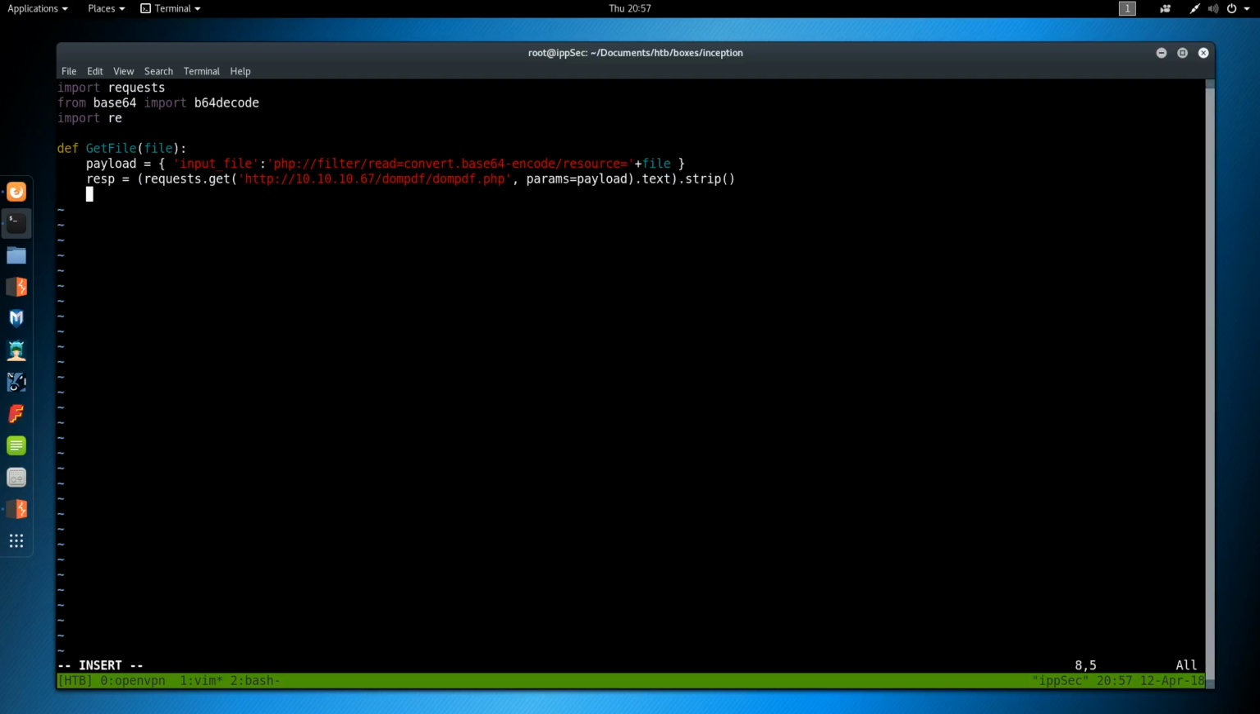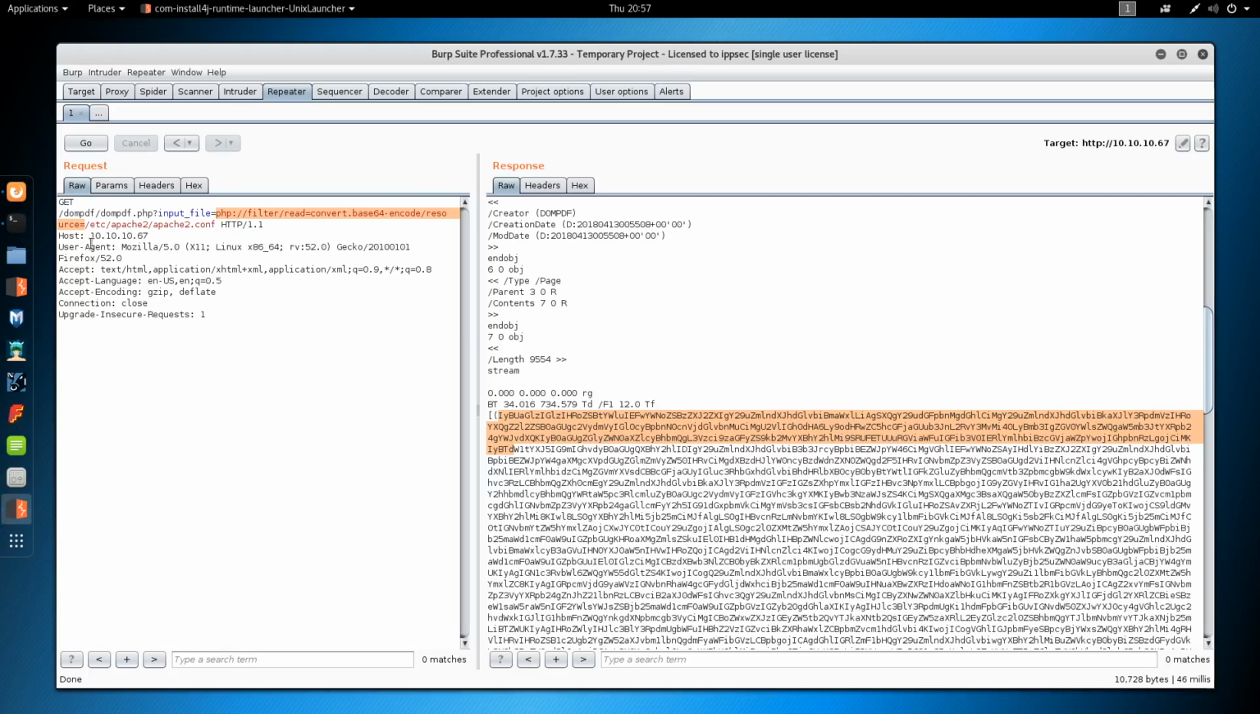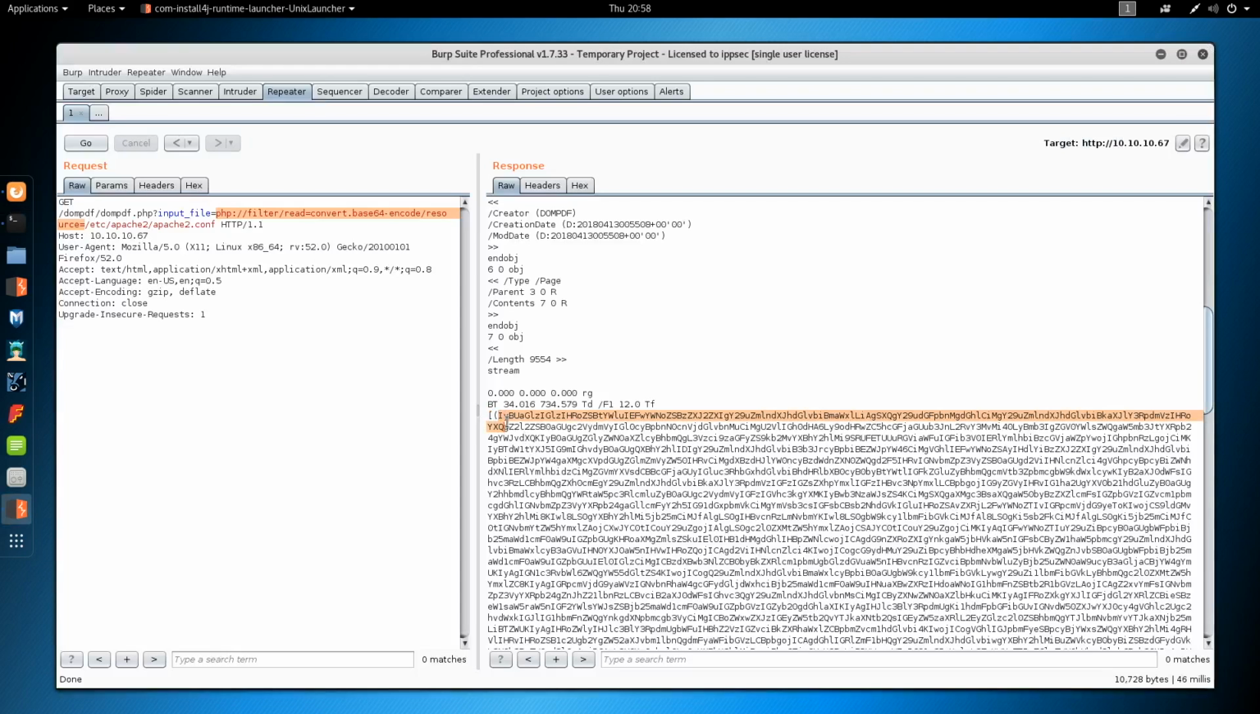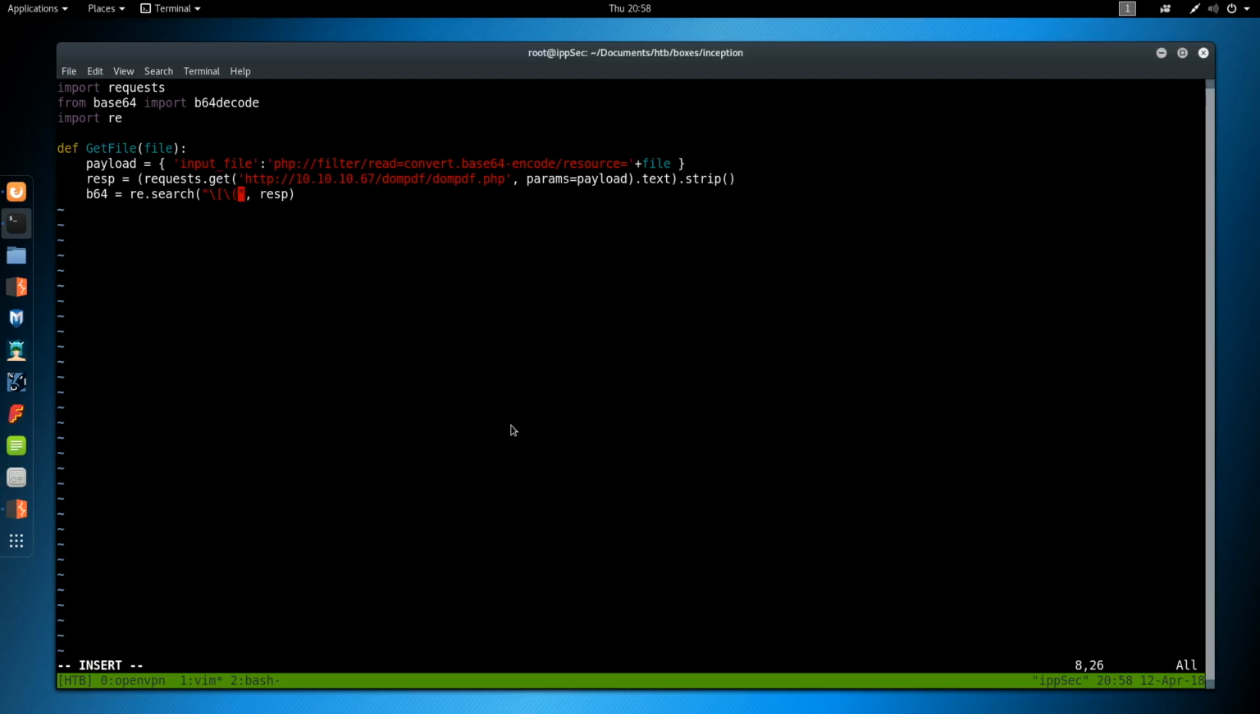Now we need to grab the base64. So we're going to do b64 equals re, for regular expression, that's the module we had imported, dot search. And we have to find something in the response. So let's go over and look at this. We can see the string begins with a bracket, then a parenthesis, and those are our special characters. So I'm going to put backslashes before them to escape. And then we want to grab everything. So we need to put another parenthesis, because this tells regular expression what to match.